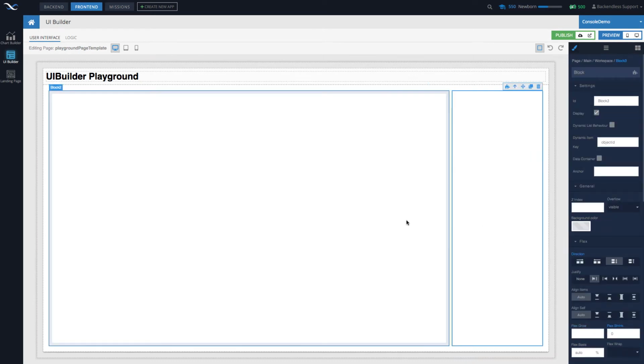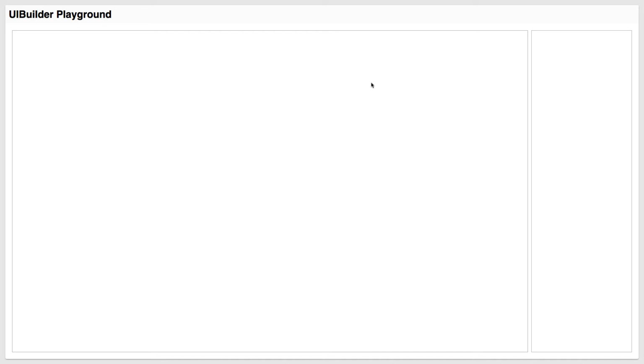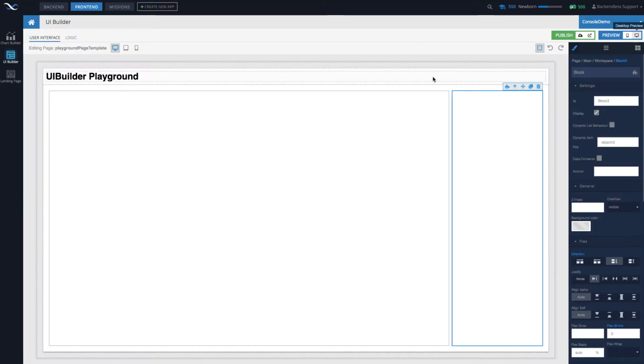Okay, that's good. You can, at any point of time, if you want to see what it looks like, just click on the desktop preview. It opens up in a page, and as you can see, now we have these 2 sections. Looks pretty good so far.